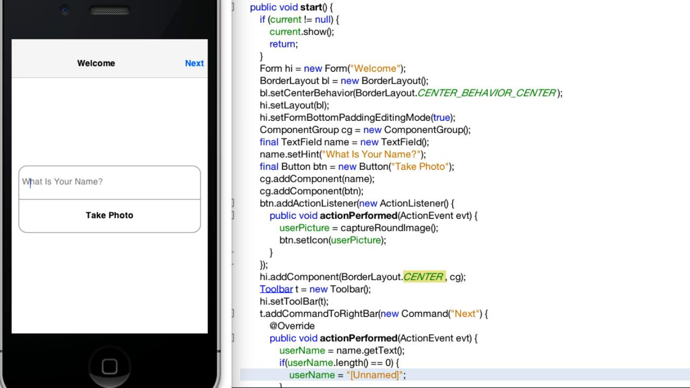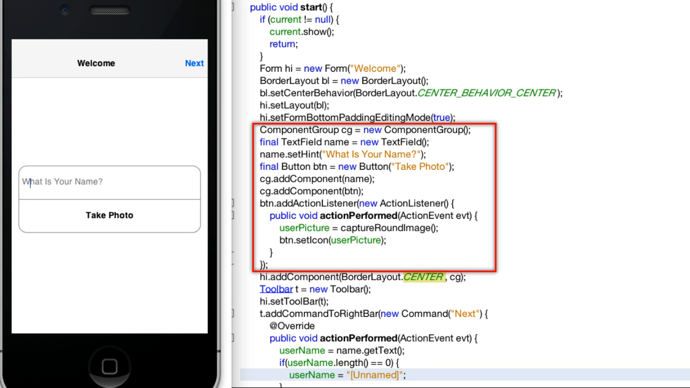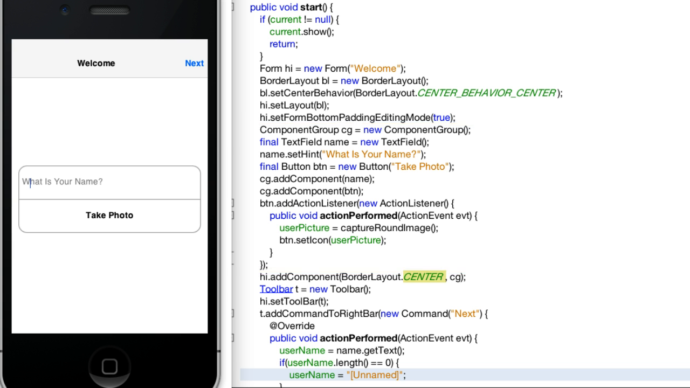We now add both the button and the text field into the component group. We also bind a listener to the button that allows us to open the camera and capture the image. The syntax just uses the action listener interface as a callback to the event of a button press.